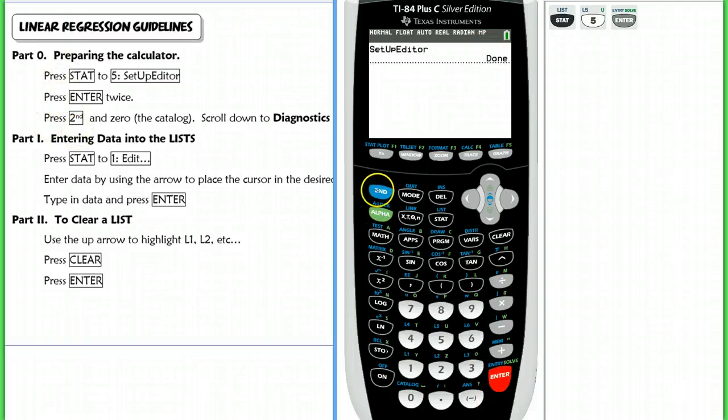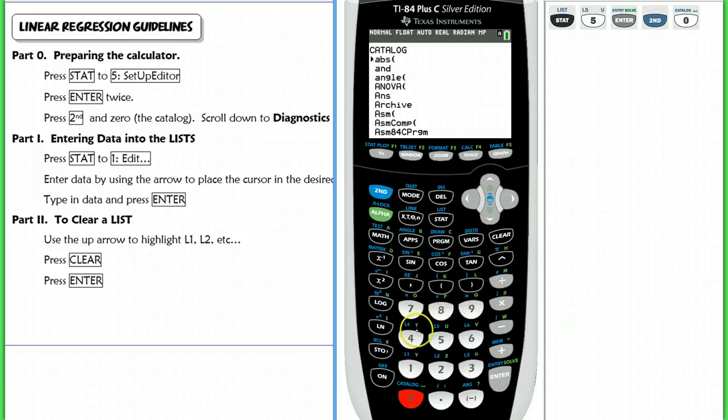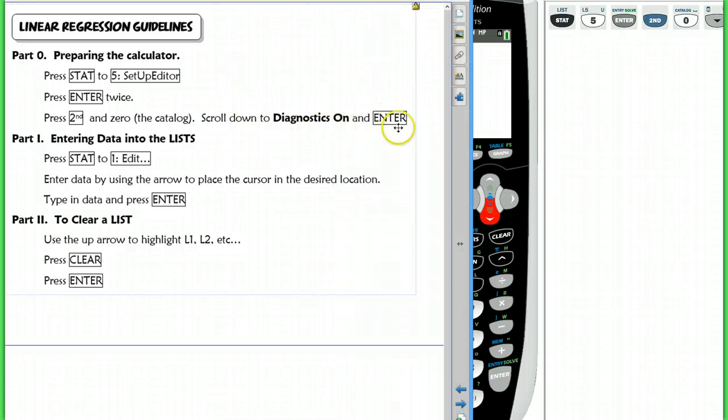Now we'll go to your catalog, so that's second 0, and you guys can take a look at my key press history. Second 0, and then scroll all the way down. I'm not going to do this because it will take me a long time on the calculator to scroll all the way down, but you want to go to DiagnosticOn, and then hit Enter. So this is just a one-time thing.